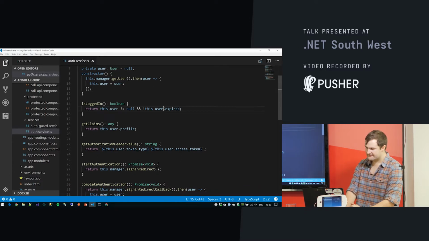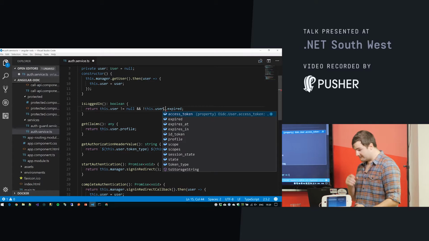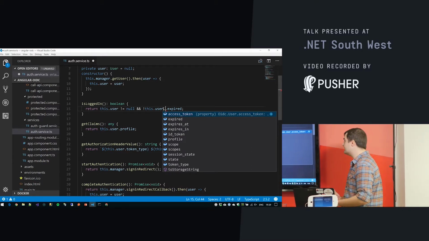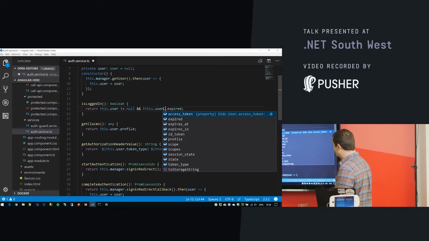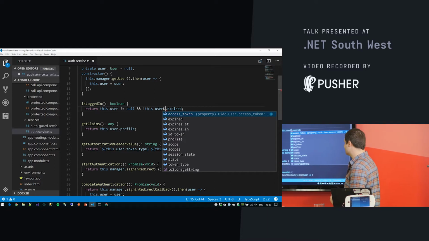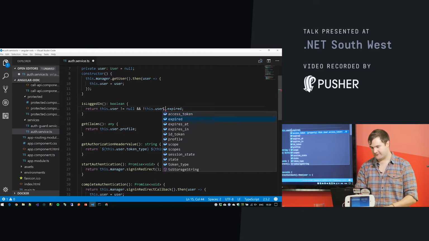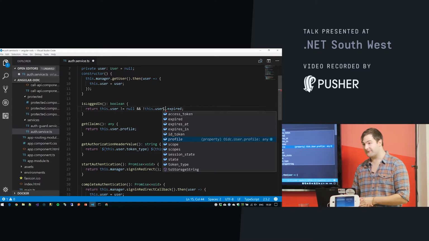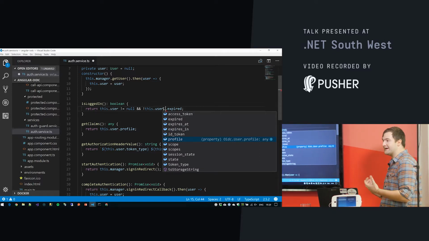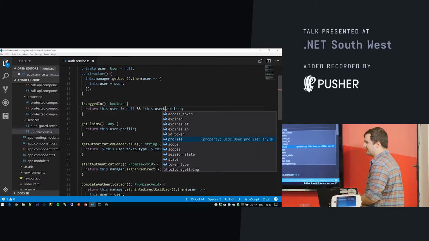The user object mostly contains lots of information about the tokens. So what token type it is, the actual access token. It will store the identity token. But what's useful to us programmatically is things like profile. So it automatically extracts any claims it can about the user.